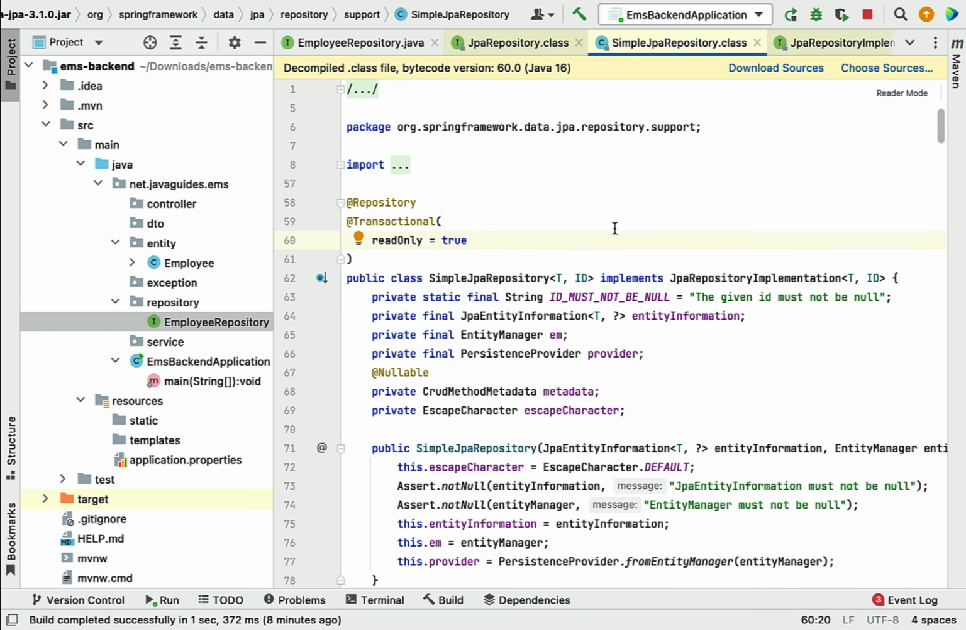Just remember these couple of important points: SimpleJpaRepository is a class that implements JPA repository interface, and SimpleJpaRepository class is already annotated with @Repository annotation, so we don't have to annotate our repository interfaces with @Repository annotation again. And SimpleJpaRepository class is annotated with @Transactional annotation, so all the public methods in SimpleJpaRepository are by default transactional. We don't have to make those methods transactional again by using @Transactional annotation.